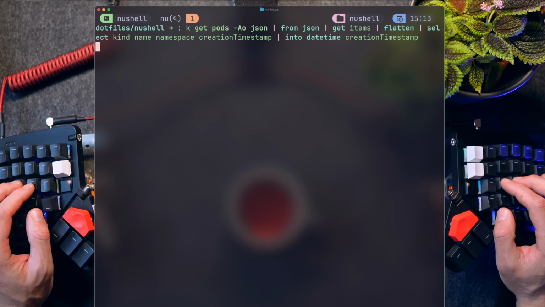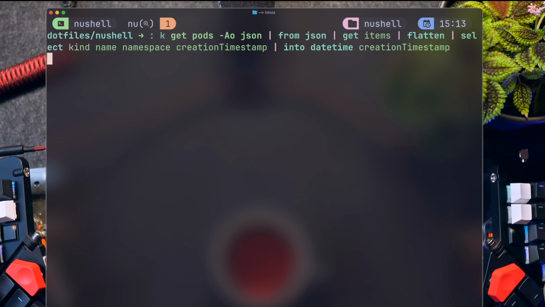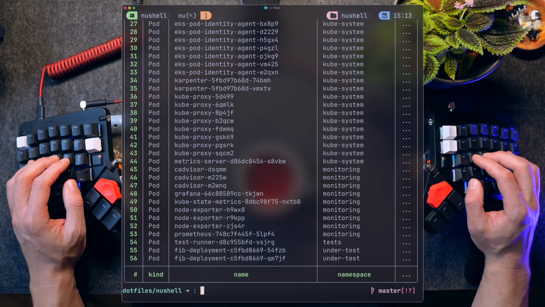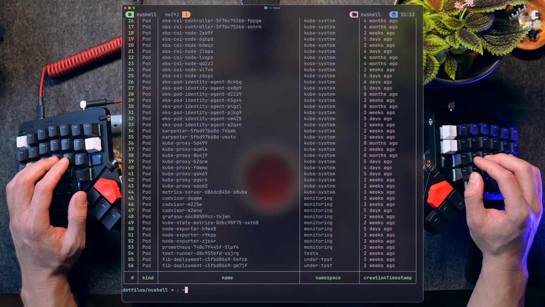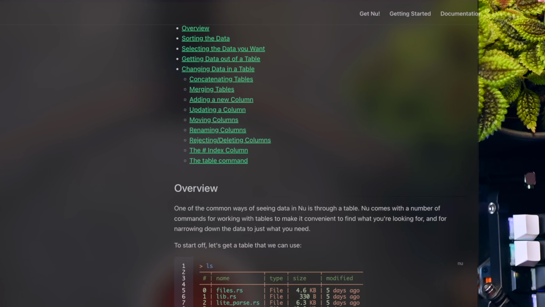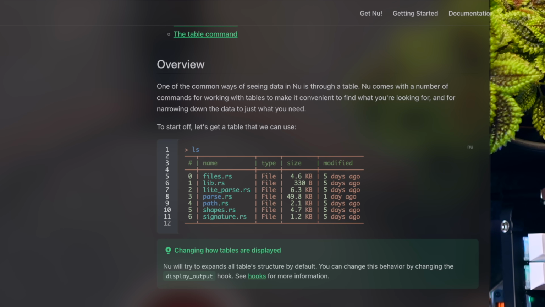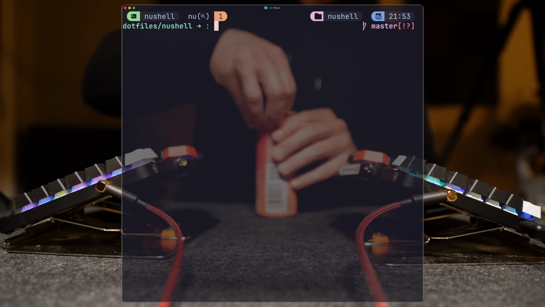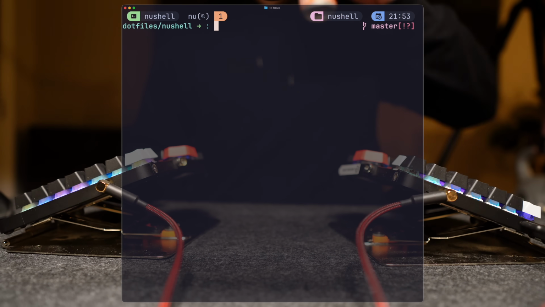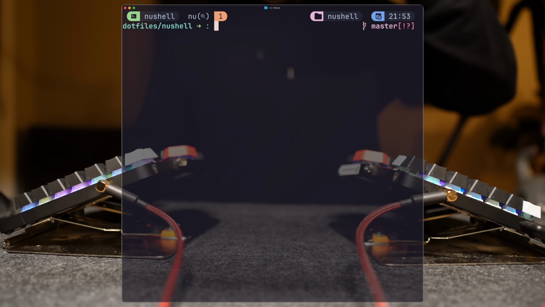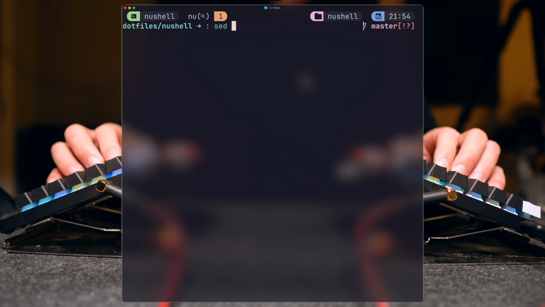It doesn't end there. Another operator is into, allowing for typecasting, where I'm going to change the creation timestamp to a datetime object. And catch this, relative human-readable timestamps that don't break your brain. There's a lot more to working with tables in the docs, but I think it's time to show you how Nu replaces some of the common tools you use every day, which again, break my understanding of what a shell is, because with these, Nu is starting to become a framework, or a super tool.